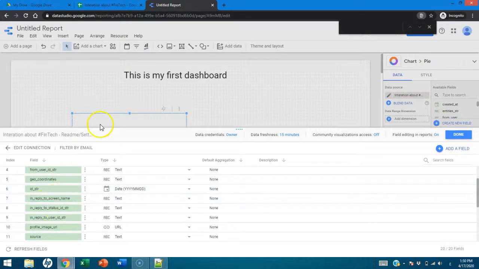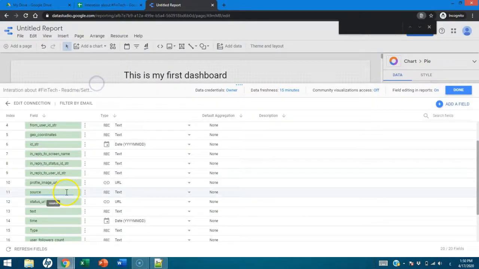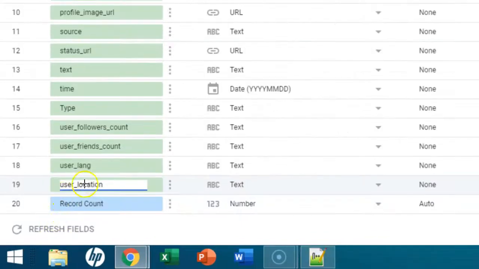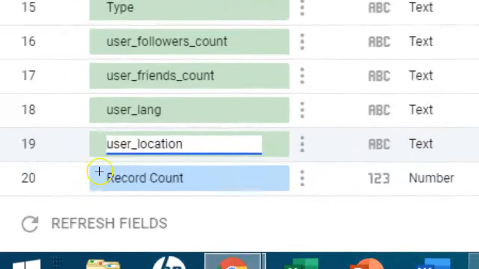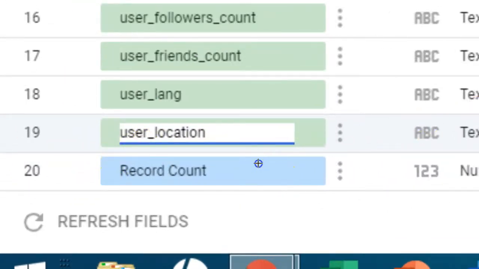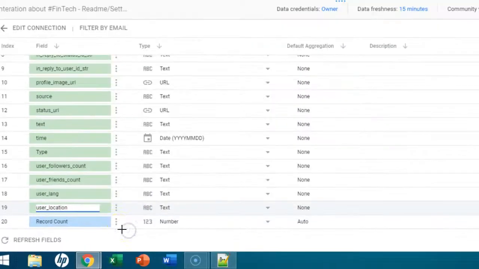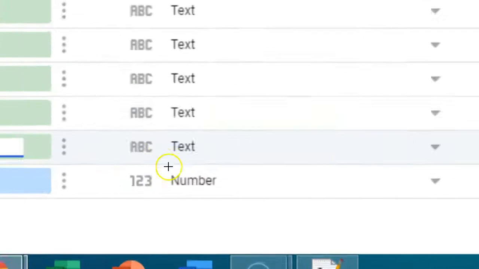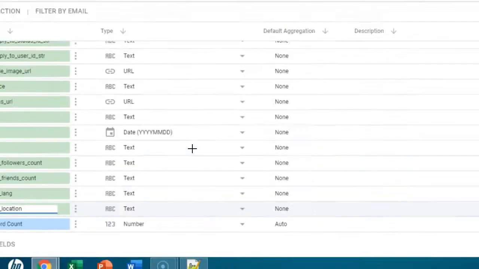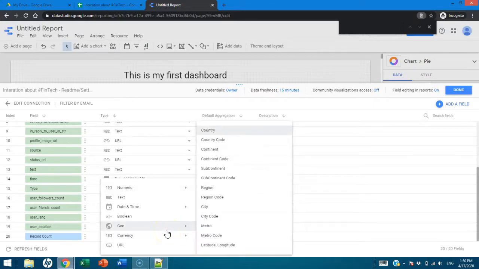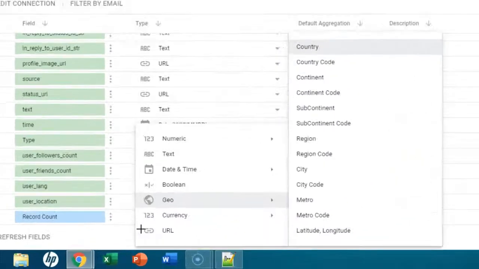Where is user location? Let me increase this one. User location. Yes, this one here. I don't know if you can see it, but yes, user location. The current type is text. No, you need to change it. The current type shouldn't be text. Click on that and say it is geo. I know it is text, but say it is geo.